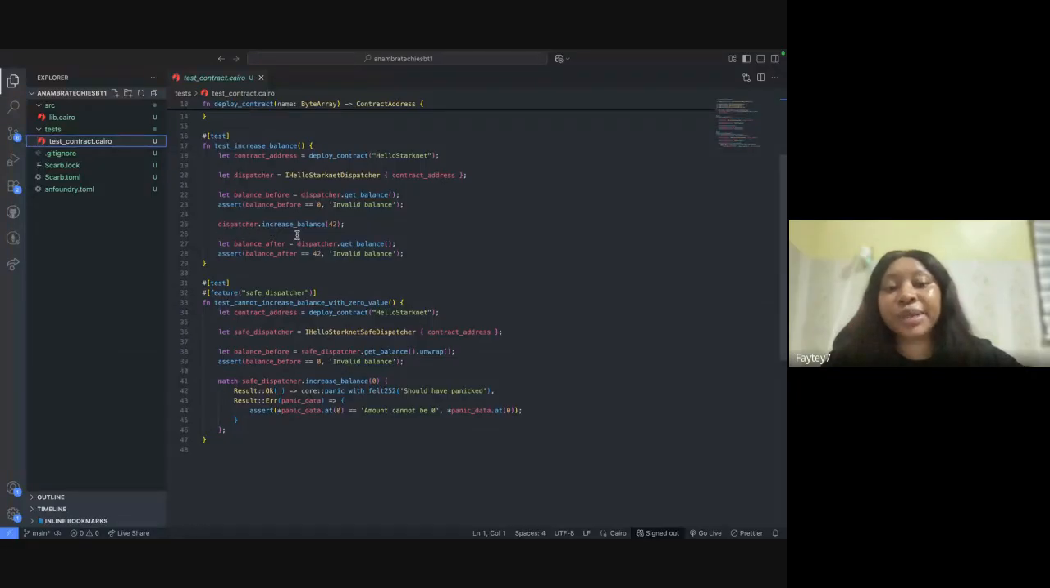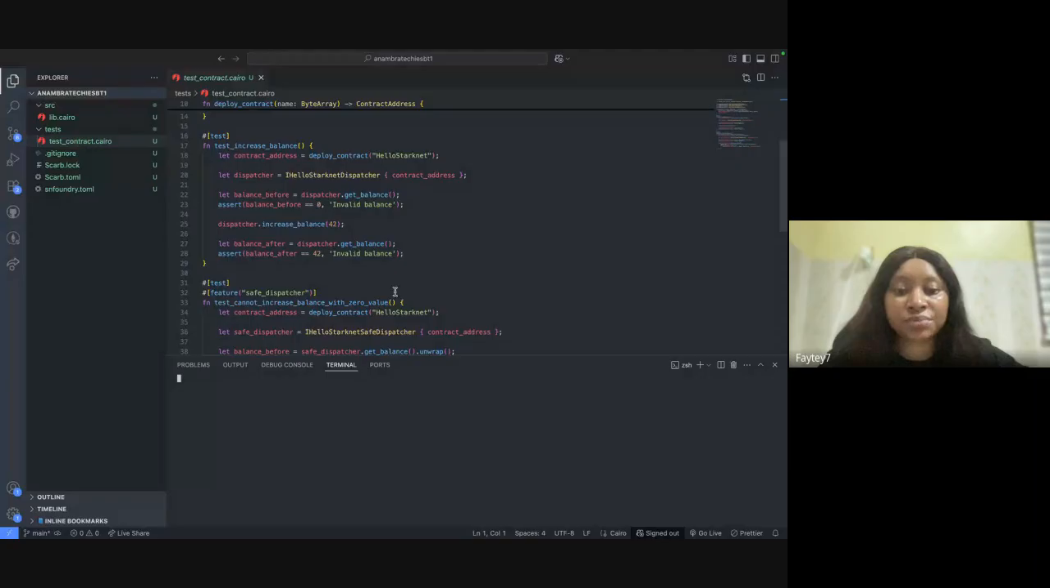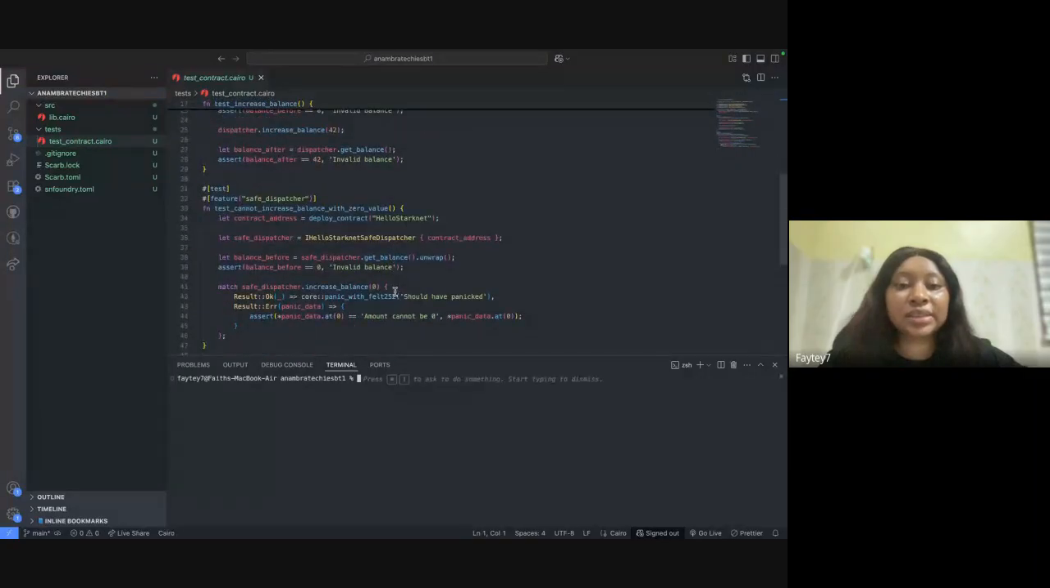It should increase balance to 42. And then you say let balance after. Balance after means after it has increased, you want to get the new balance. You get your new balance and then you assert that balance after equals 42, else it should return invalid balance. So we are going to run a test to make sure that this works.